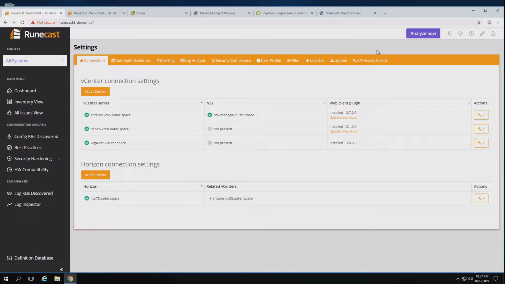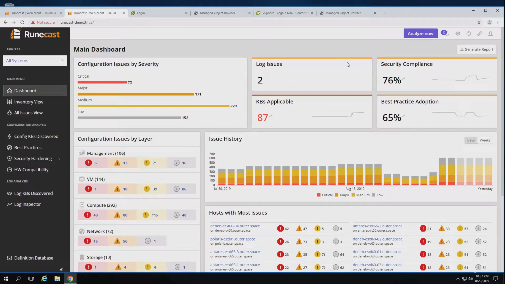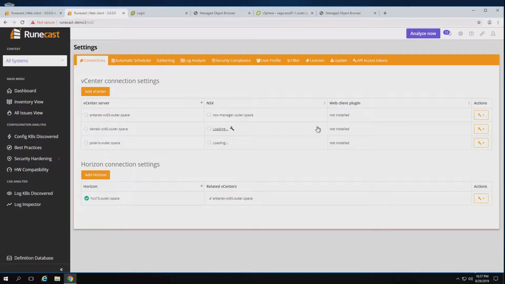I already did that. But now I will choose one of the vCenters, let me select this one here, where the plugin is not installed. This was the other appliance where plugins were already installed. So here I see the third one. A plugin is not installed on this vCenter, Polaris Outer Space. So I can just click Install Plugin. Of course, if you have different software and not Runecast, it will look a little bit different, but there will be some similarities.